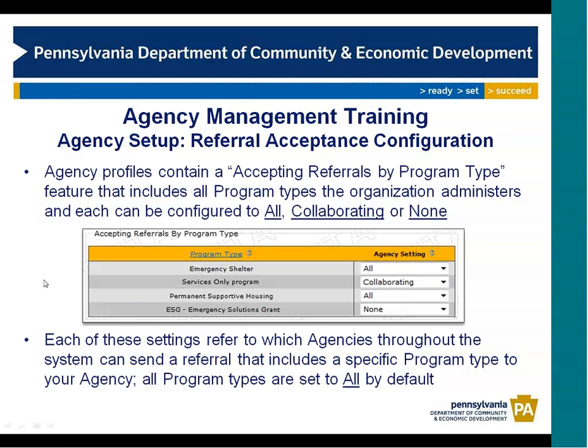Now, you have three settings, and within the system this determines which agencies can send you what type of referrals. Since on the referrals you choose a program type to denote the client's needs, this is a way for you to say, hey, I want to accept referrals for this program type, we can handle it. Or, I don't even want them sent to me because we can't handle them or we don't want to accept them from this program type.